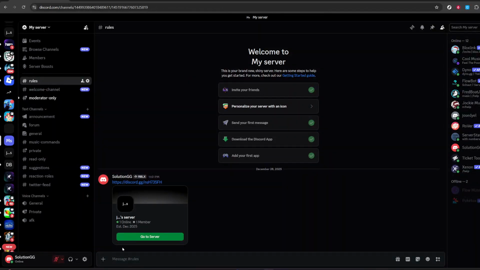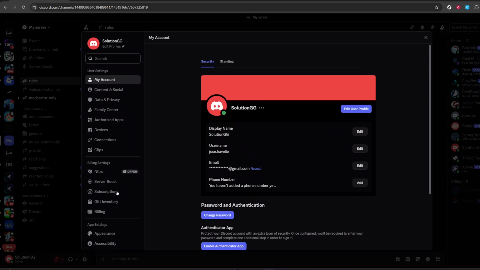Next, look to the bottom left corner of the screen. You'll see your avatar and username, and right beside them is a small gear icon for user settings. Click that gear to open your settings. This is where Discord groups all your account privacy and app controls.